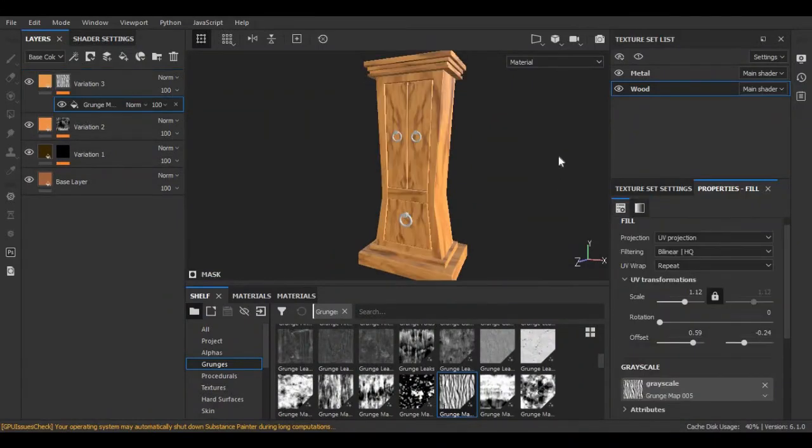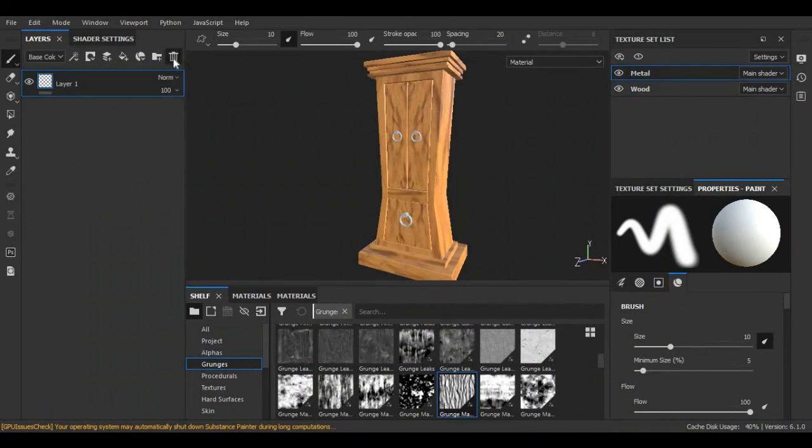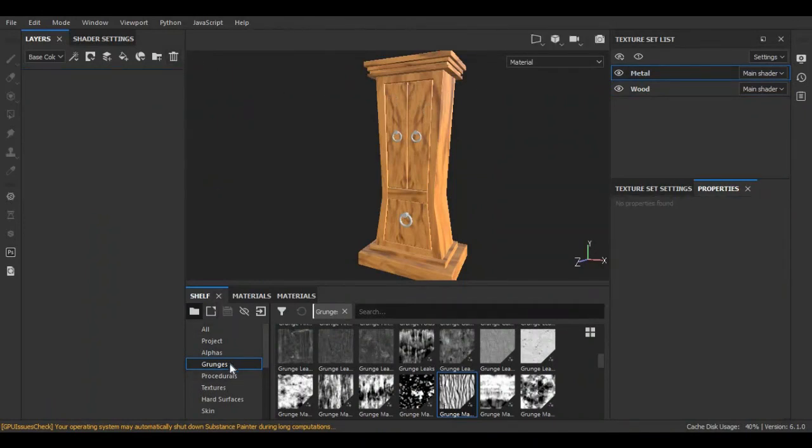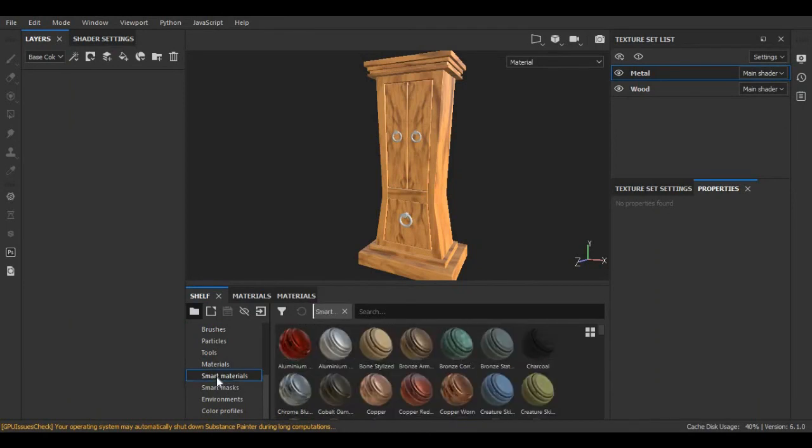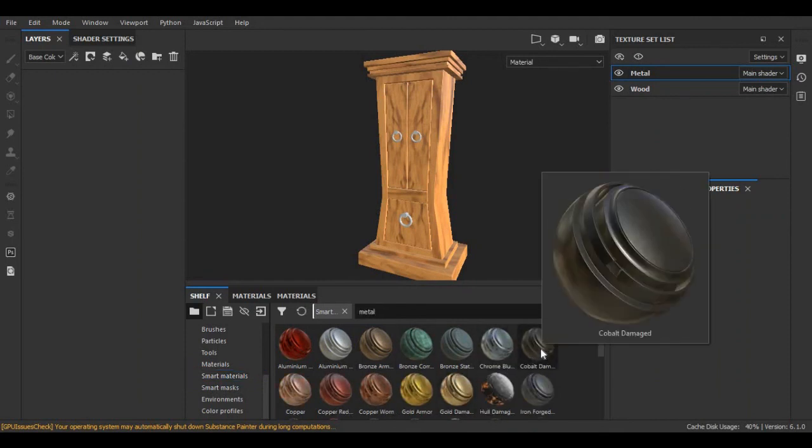Now we have metal. I'm going to delete its first layer. And I'm going to choose the metal from Smart Materials. Here I'm going to search metal. I'm going to use cobalt damaged.